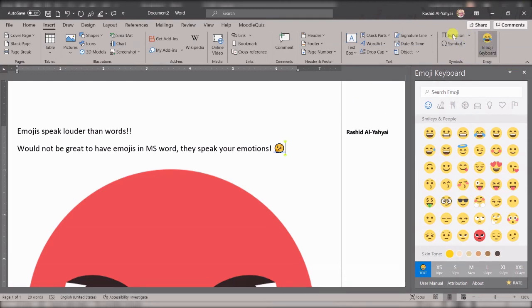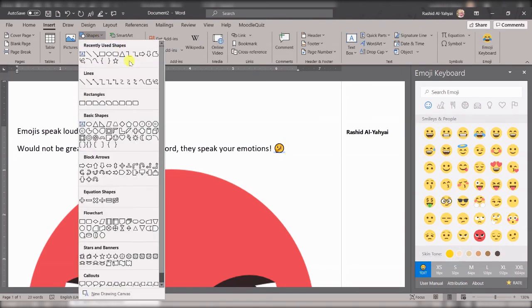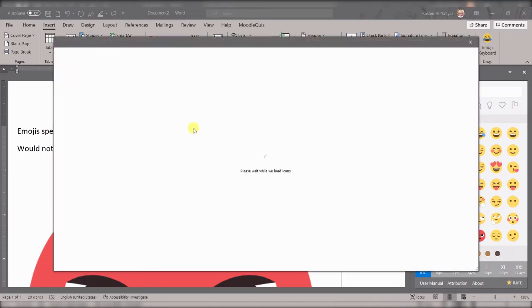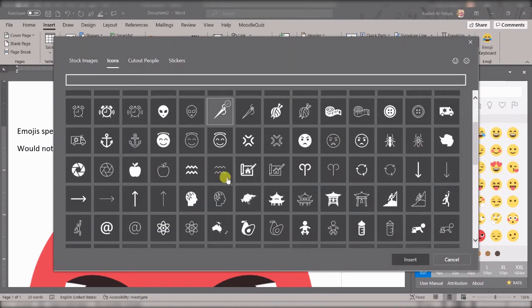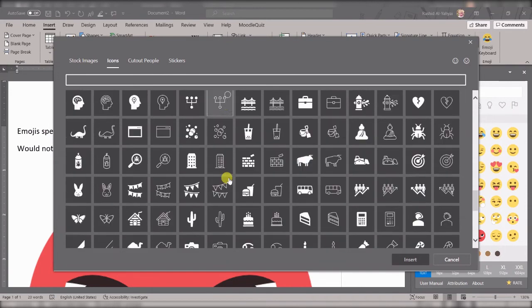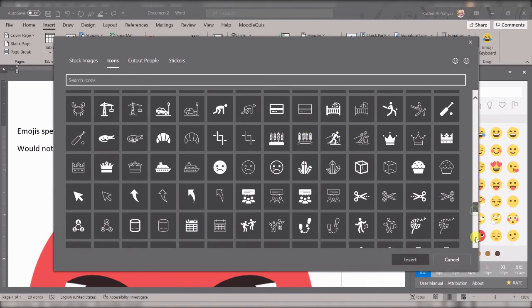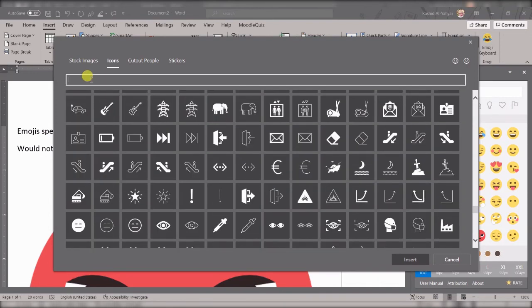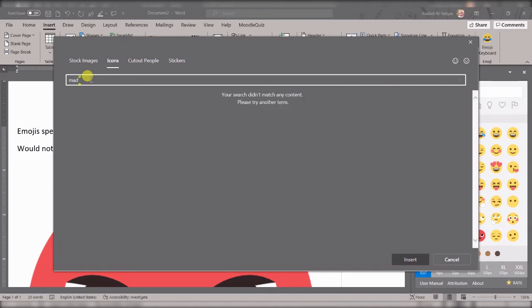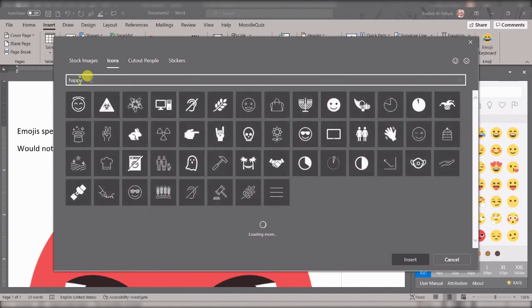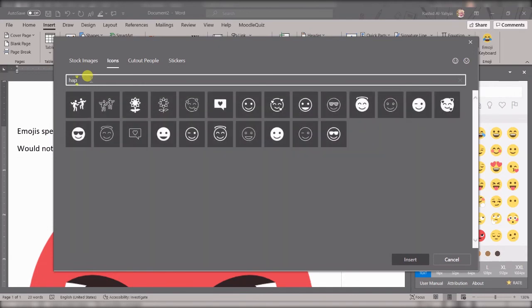You have a whole bunch of things, but none of these actually satisfy your needs. Even if you go to Shapes here, it's not there. And Icons, no, they are not the same. You have lots of options in Icons, but these are not like the emojis that we know. And not all the emojis are available here, and they are not that colorful either. So if you have a mad face, you don't have it. Okay, happy face, I'm sure you will have, but not the ones that we know.